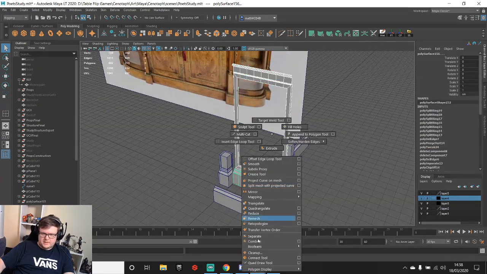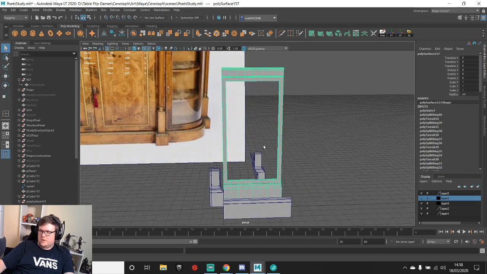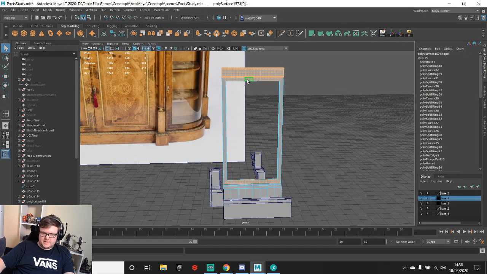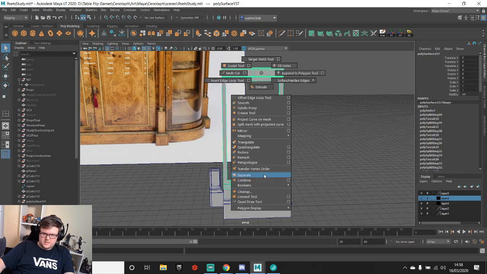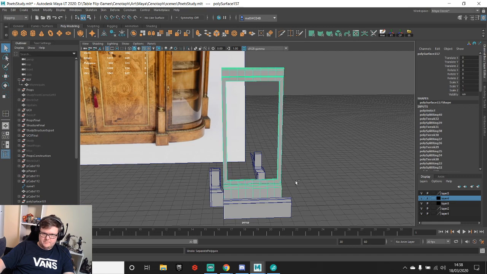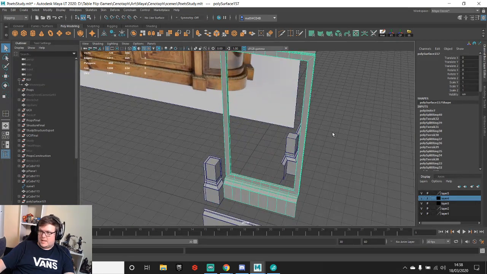So I have to combine these together. But as long as I don't merge the verts, it'll be fine. I can separate these out quite easily. I can just go shift right mouse button, separate, and it'll separate them. The mistake I made last time was I merged the verts. That's when it started causing issues because the geometry was still in construction phase, so it was very messy.